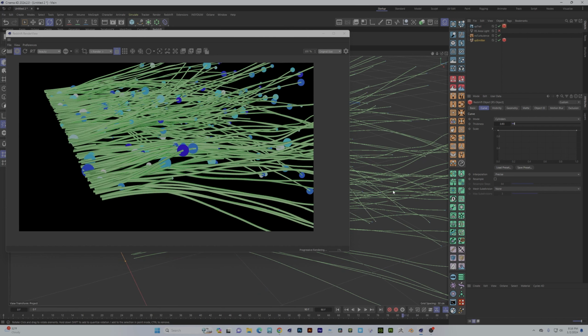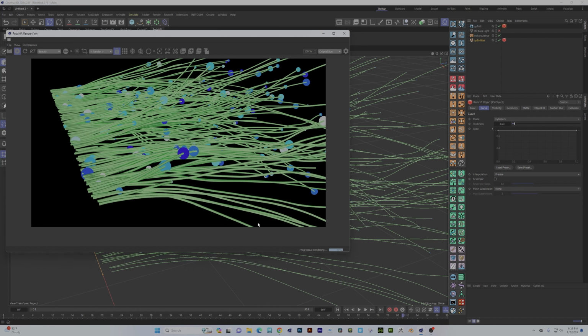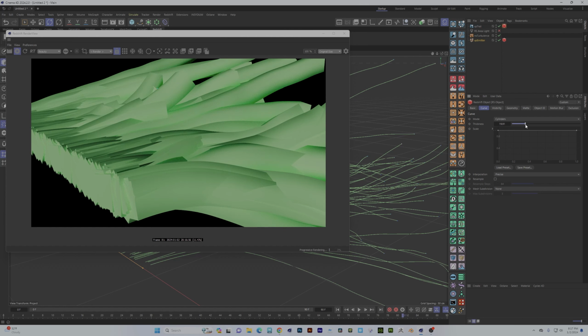Another big benefit that Redshift has over Octane with all of these is that all these primitives by default have caps on the end. And with Octane, the curve primitive does not have a cap on it. So there's a black hole on both ends of the trail. And that doesn't really look that good.